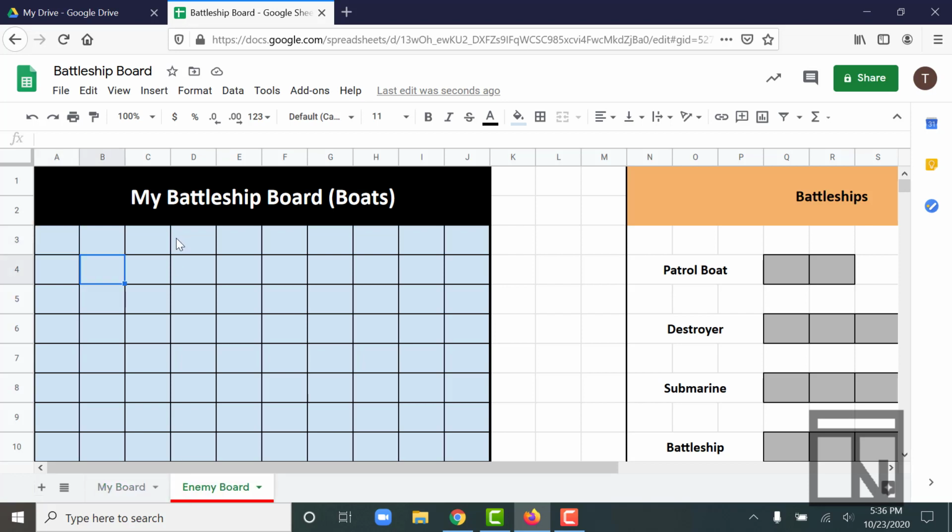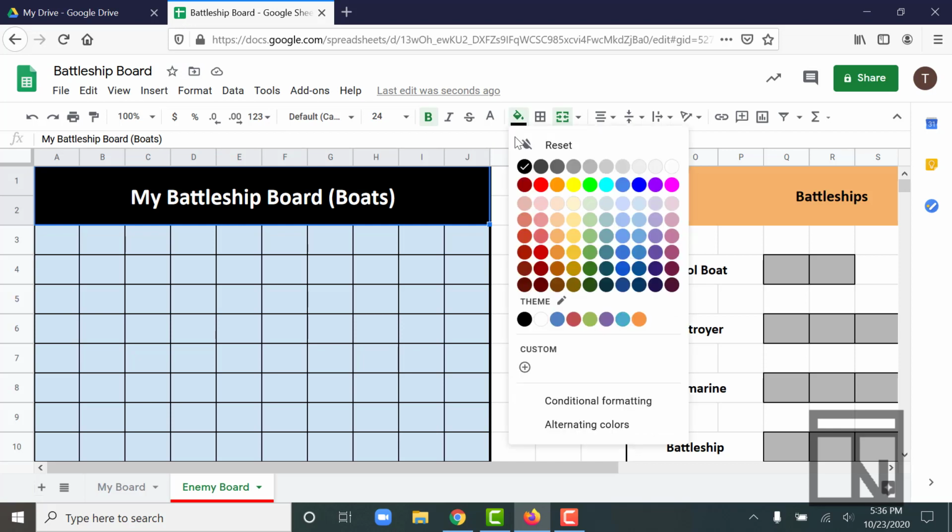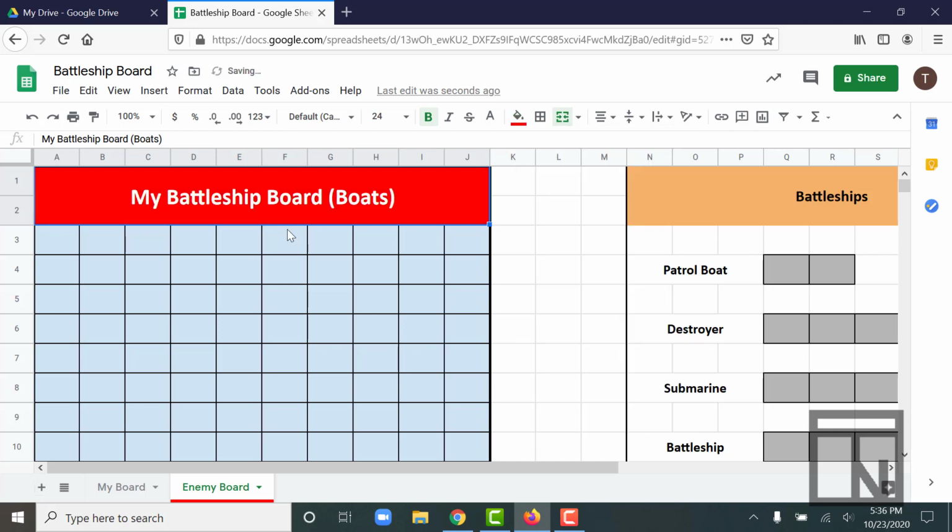Another thing that we can do is change the title in the title cell at the very top of our board for the enemy board. So let's go to the enemy board sheet and make that our active sheet if you haven't already. And then I'm going to select the range A1 to J2 that we've merged and change the fill color. Let's change the fill color to red. That makes it stand out a whole lot more. And then I'm also going to change the text.